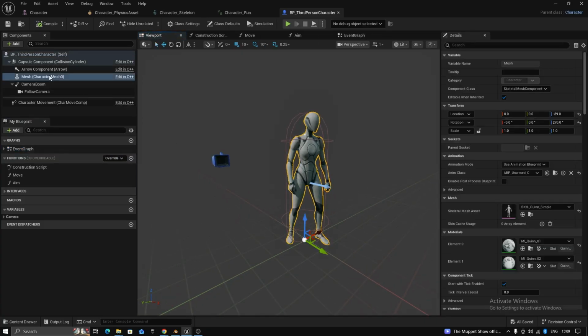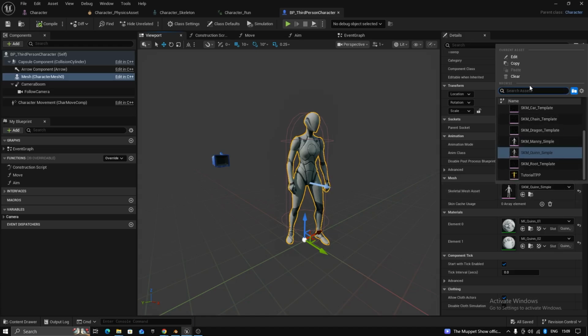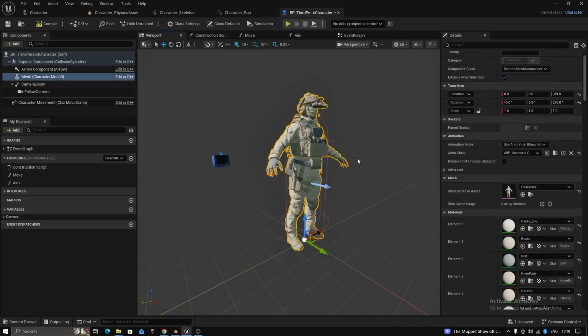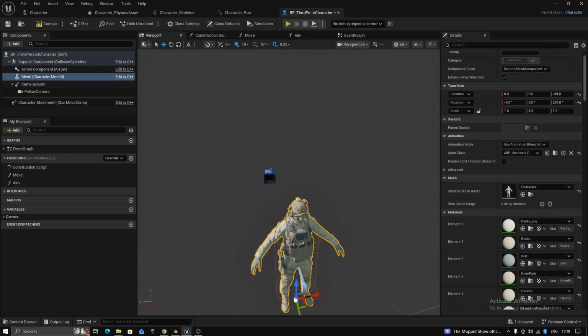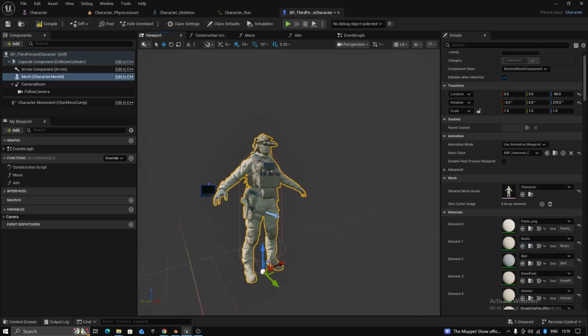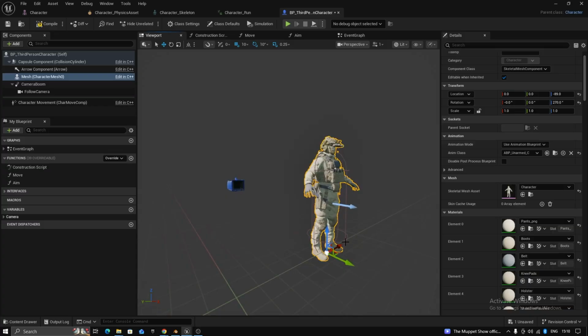I select my character mesh. In the details panel, go to your mesh, skeleton mesh asset, click on the drop down and search for character. Because I have named my character as character, I click on it. It will get updated. As you can see, my character height is a bit taller than Unreal's default one. We need to make sure that it fits within this capsule collider.